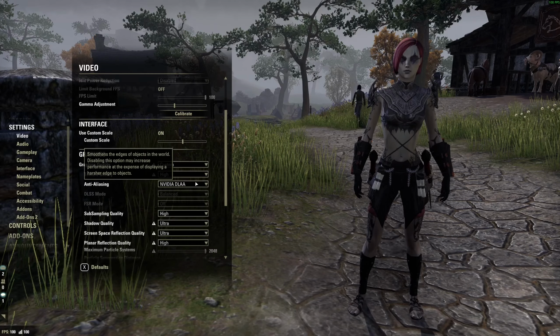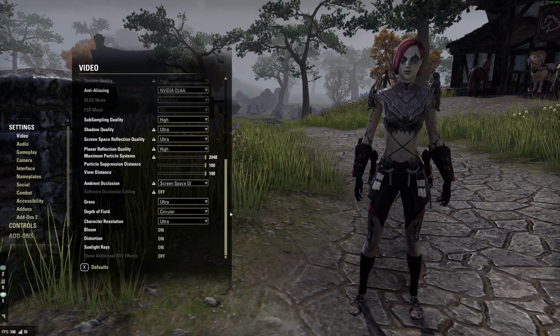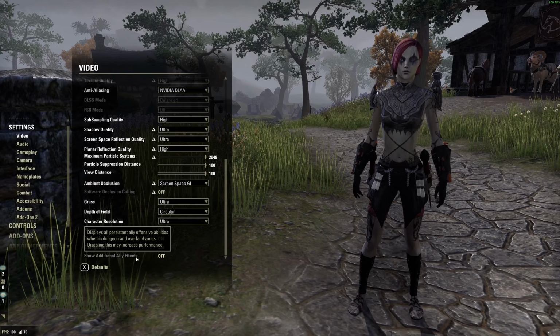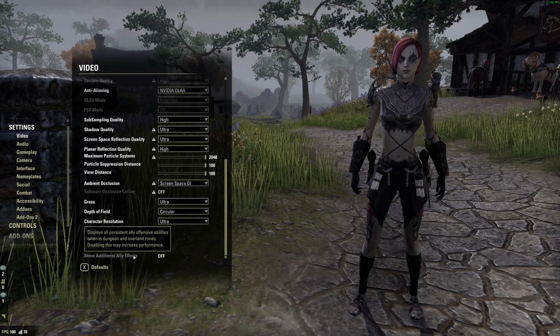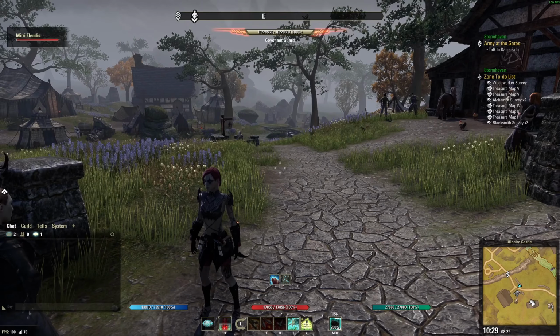But I am using DLAA. I have everything on high. I think high is the most on that. I mean, everything's pretty much maxed out. I don't know what that is. Okay. Anyway, but yeah, runs great, runs beautifully.